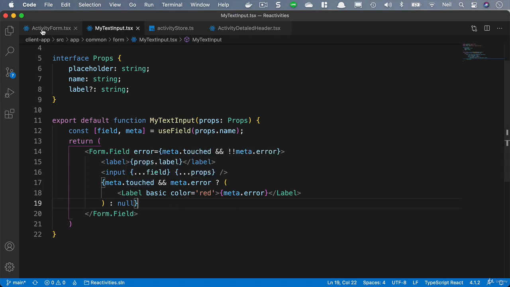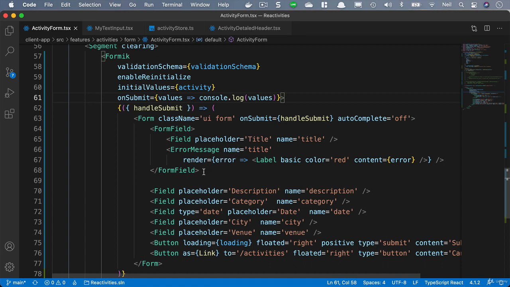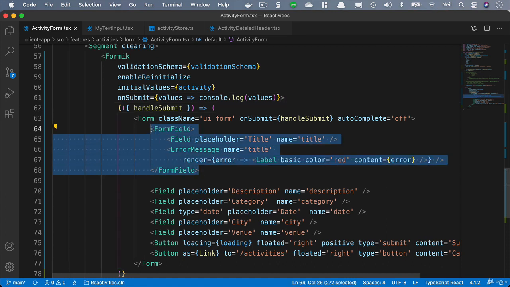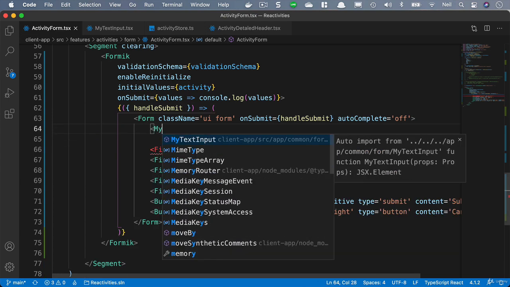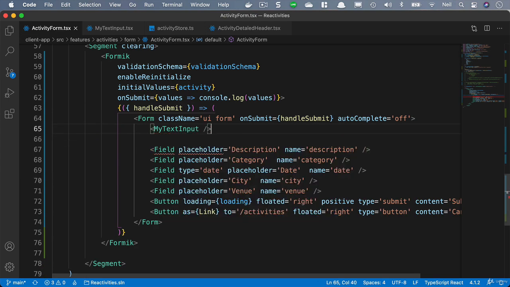So what we can do, we can head back to our activity form. And what we'll do is we'll replace our form field. We'll just take this out in its entirety, and we'll just add my text inputs. And we need to give this a name, and it's going to be equal to title. And we'll give it a placeholder and set this equal to title as well.